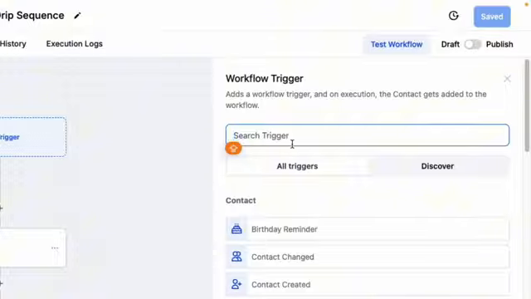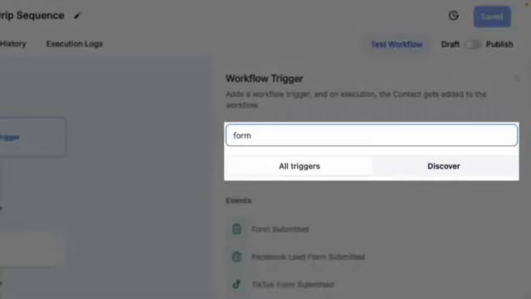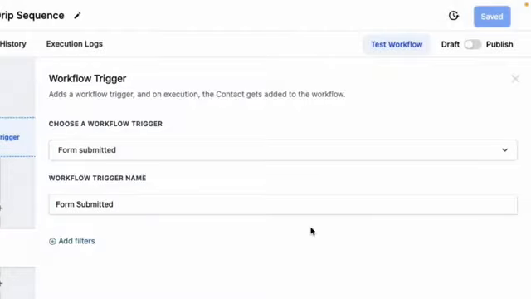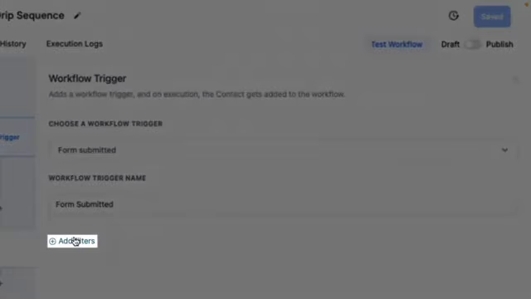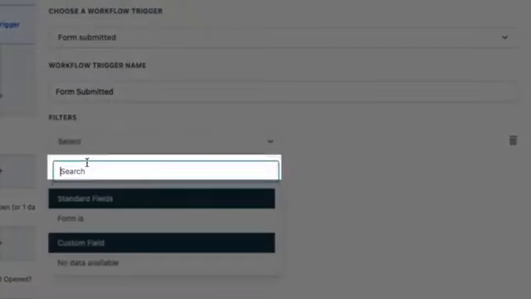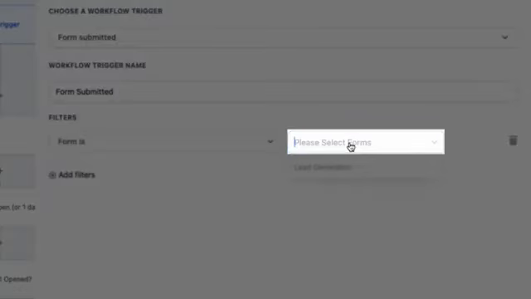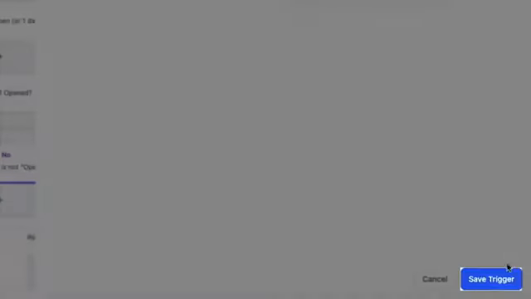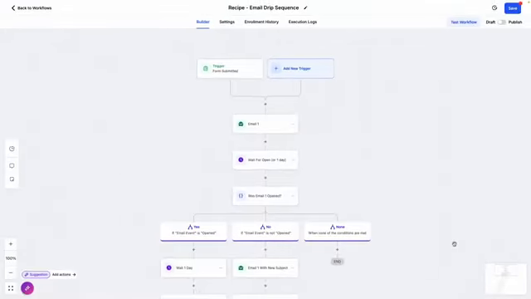Then we'll use our trigger as the form submitted trigger, which is going to be using the form that we already created within our sub-account that our leads are filling out. Select this form by clicking Add Filters, Form Is, and then selecting your form that you've created. Then click Save. Now our email drip sequence will launch whenever a lead submits that form.